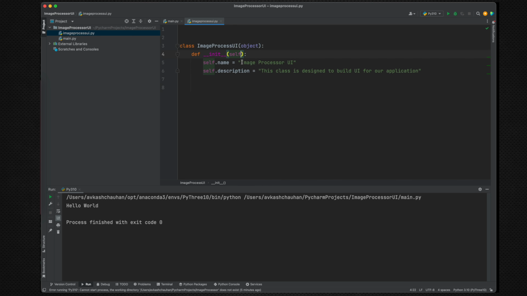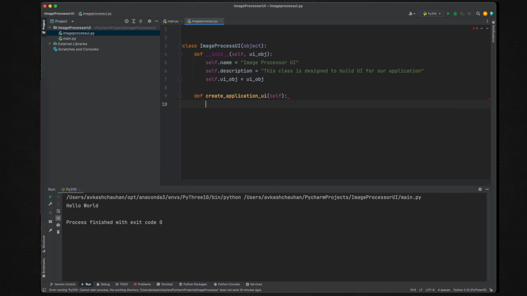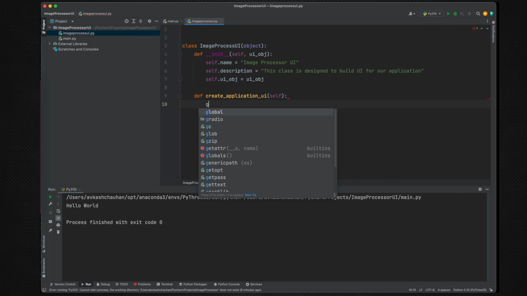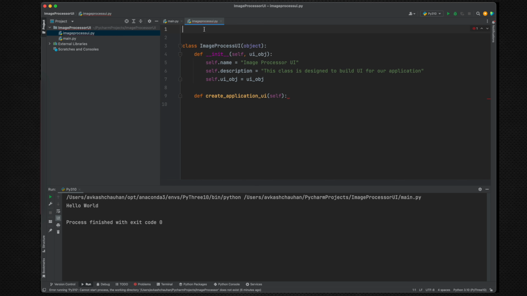This class is going to have the entry point to this my app object. So we are going to use that UI object here, and this UI object will be used during the initialization of this class. So self.UI object will be the same UI object, this one. Next, we will create a new method where we are going to develop our application UI, very simple method. And here we are going to just use the Gradio component again.